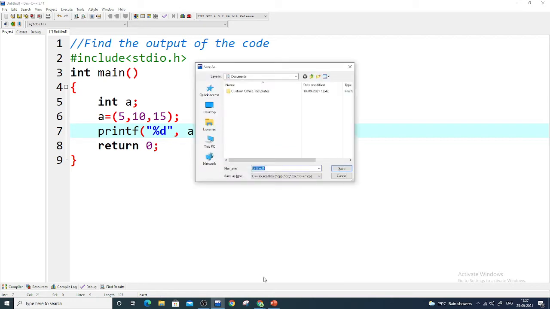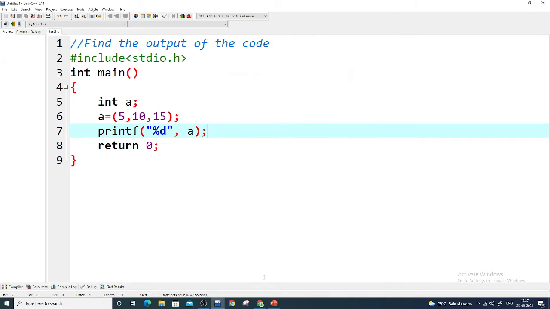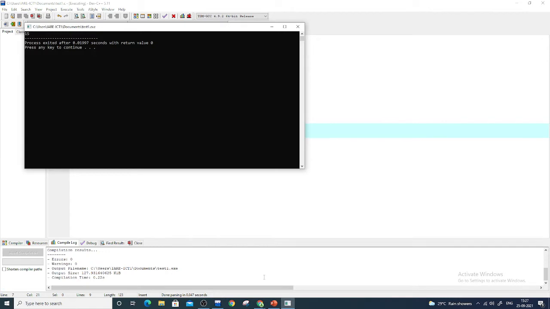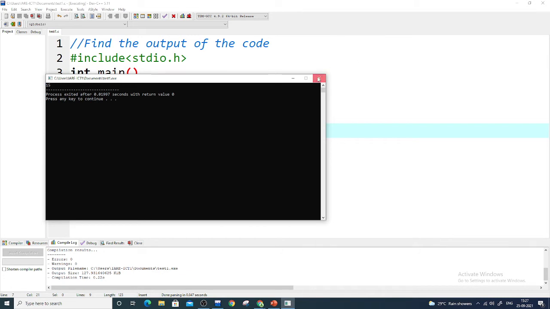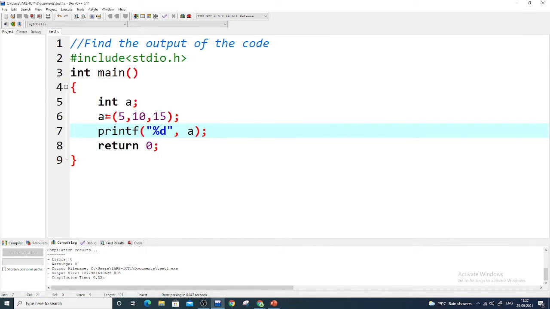Now first save this program as test1.c and run it. So you can see that the last value 15 is stored into a. Because in this example, if you consider the operators, the equal to and parenthesis, then parenthesis has more priority than the equal to operator. So, it has read the values from left to right because the associativity of parenthesis is from left to right, and the last value 15 will be stored into a. So, the output is 15.